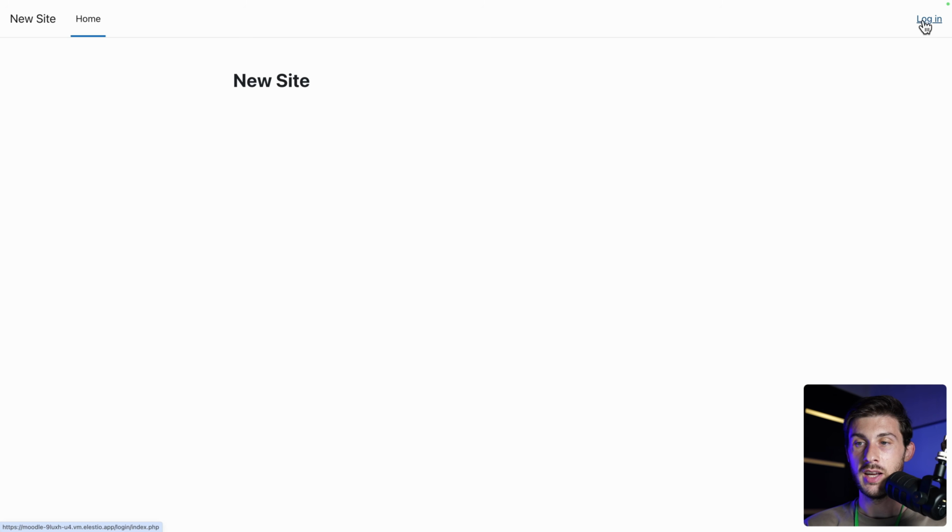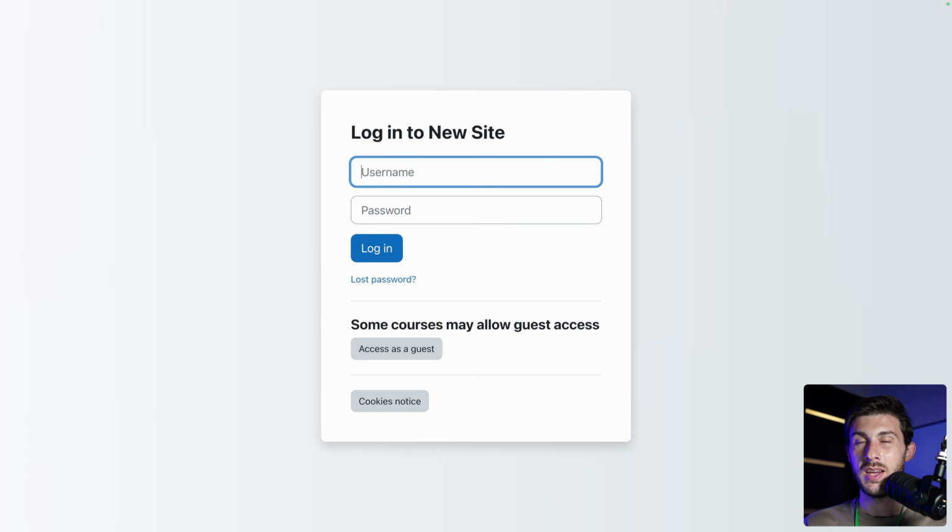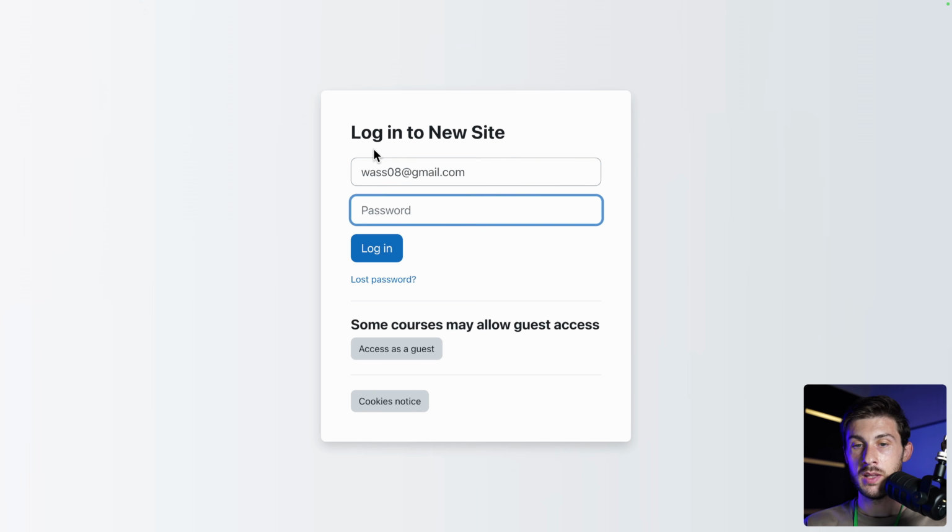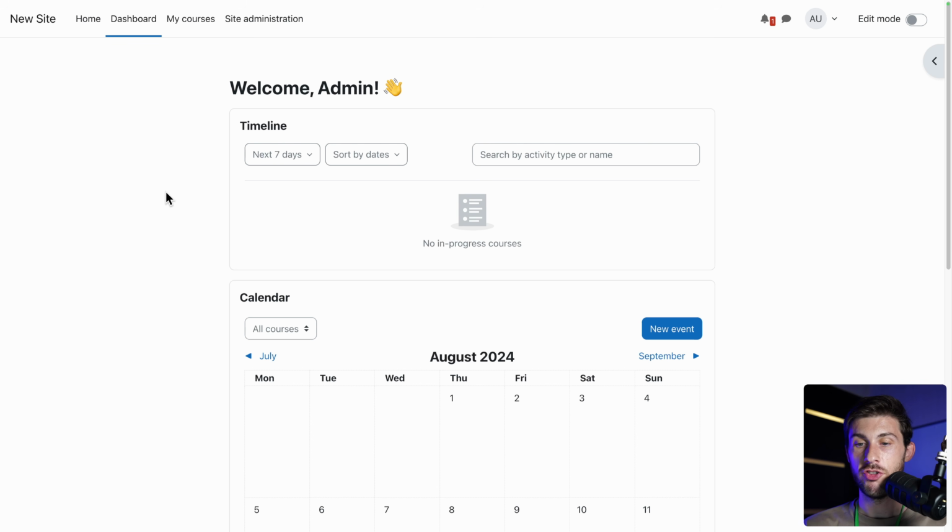First, we need to log in as the root admin user, the main account, using your email address that you set up when you created your instance, and paste the password from your clipboard, then log in. Now we arrive on the administration dashboard. Let's start by creating our first course.